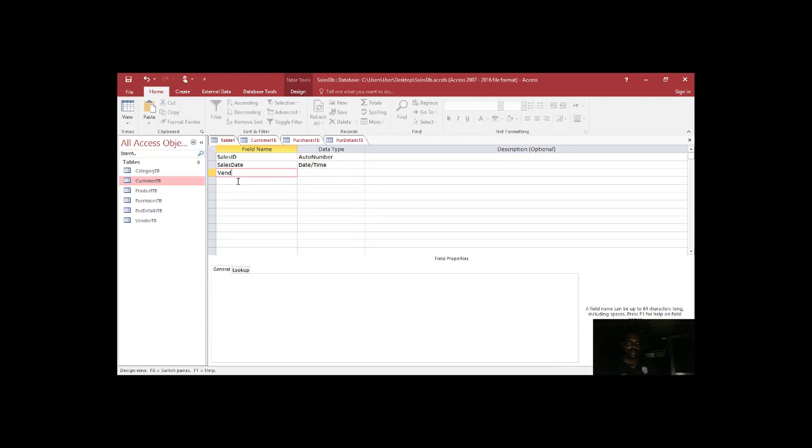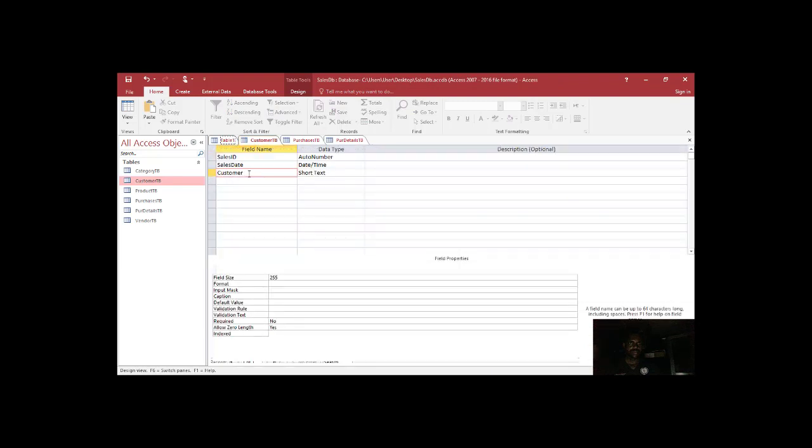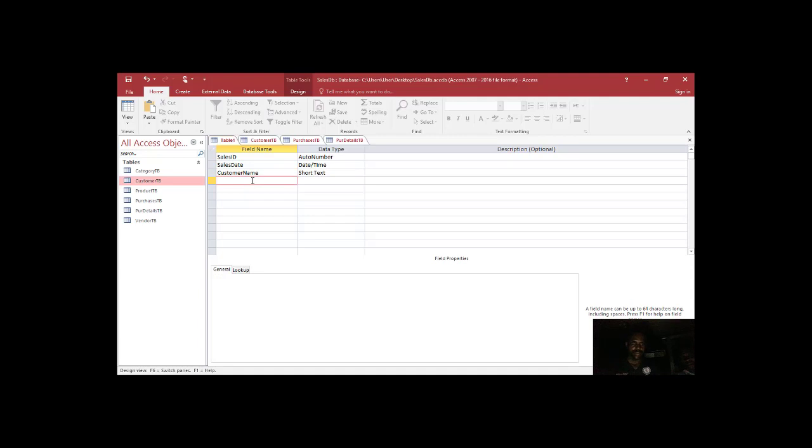I've explained even before I start. I said vendor: you buy from vendor, that is purchases. You sell to customer. At the table, you do customer name.